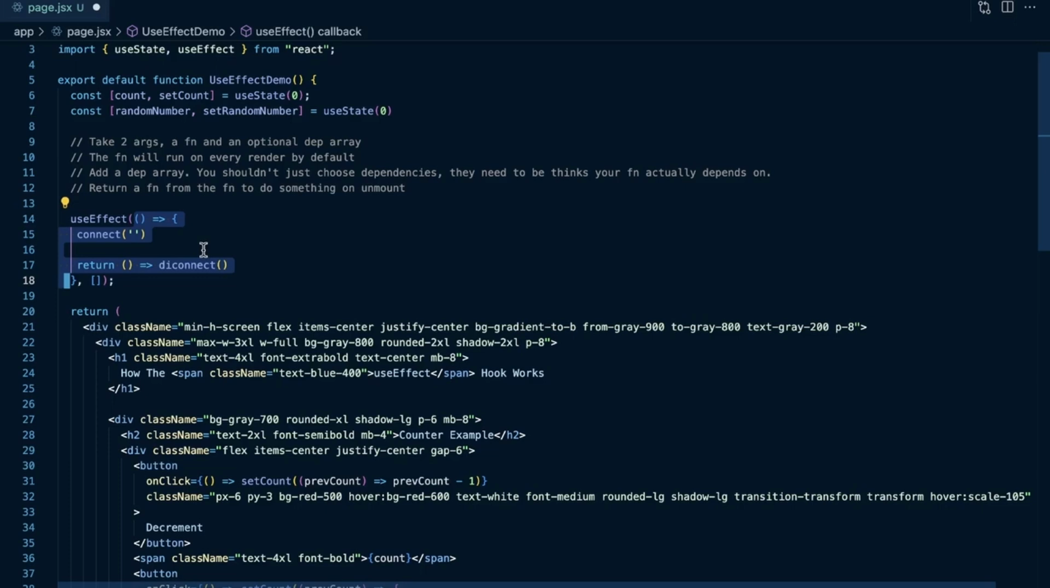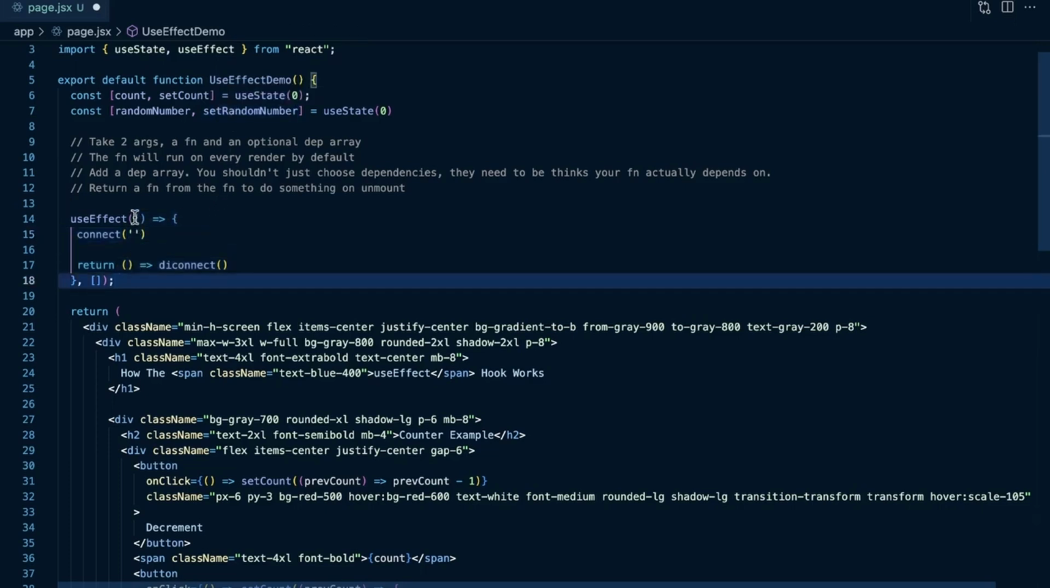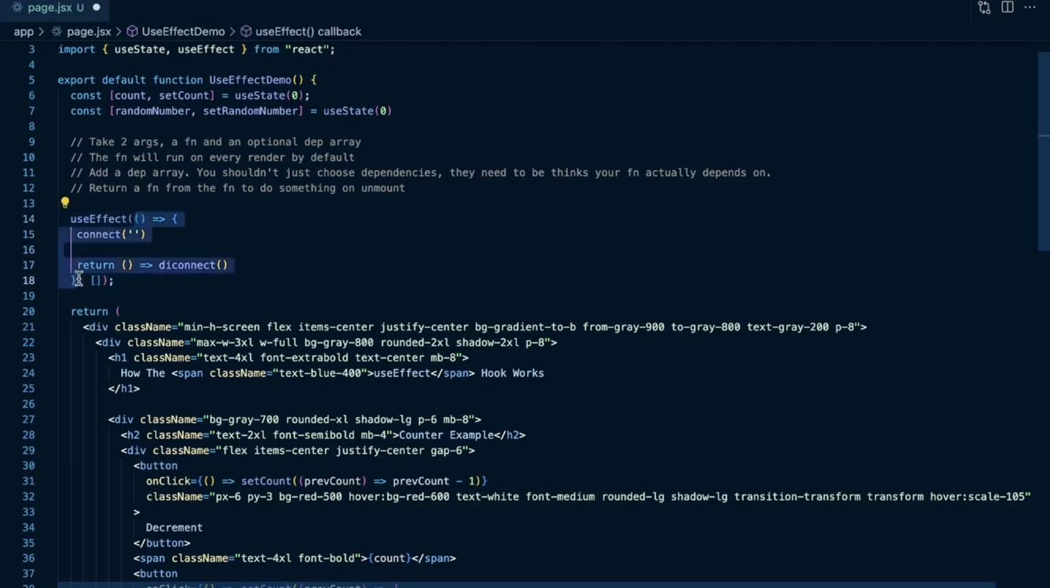The TLDR here on the useEffect hook is it's a function that you import from React. 2 arguments are possible. One is mandatory, and the first one is going to be a function that is by default going to run on every single render. You can also return a function from that passed-in function if you want to run some code when your component unmounts. But if not, you don't need to return any function from your passed-in function to useEffect.